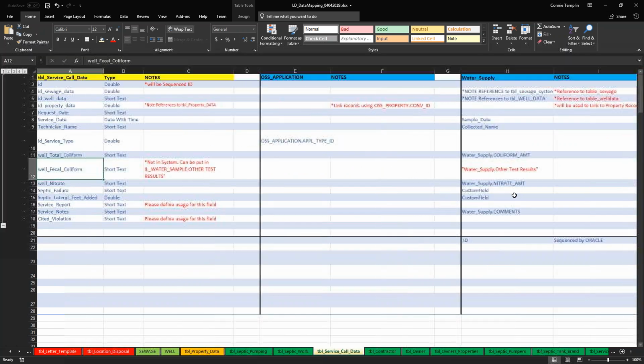Now, we were doing water supply. Yeah, and that's going to be what Jeff mentioned earlier. Okay. And that's the other one with water_supply. Yep. All right. And then I got nitrate. I've got these two failures. We're going to do custom fields. Correct. And then service report and cited violations.